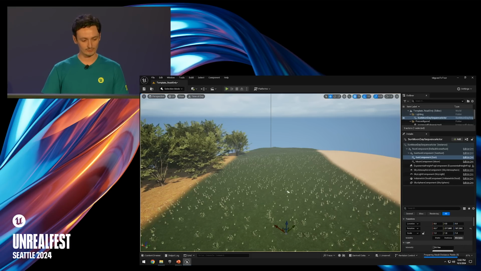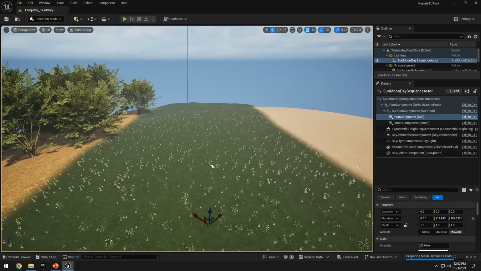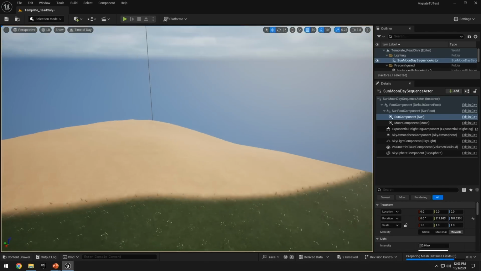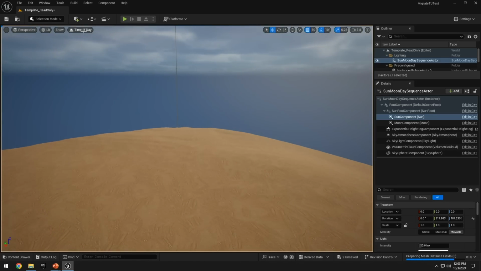And so the natural question that follows then is, how do I do things like make my desert look different, right? Like how do I make my forest look darker? So it's a pretty simple process. There's an actor that we have called a day sequence modifier volume.